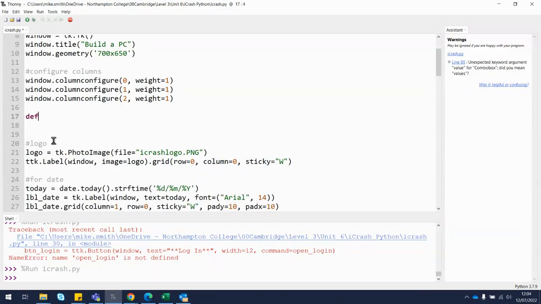So the first thing we need to do is define a function, and you can call a function whatever you like. So I'm going to call this login win because it's going to be my login window. Now you'll notice the IDE is helping us. It knows it's a function, it's made it purple. It knows that there's a name for this function, it's made it blue. You have to open and close a bracket, and then you have to put the colon.